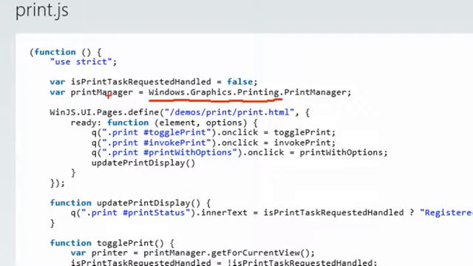Windows.Graphics.Printing.PrintManager. I aliased it to PrintManager and then use that down below. So if you want to implement this as well, of course, the code will soon be available in the store, but is already available at codeshow.codeplex.com. All right. So that was our discussion having to deal with print.